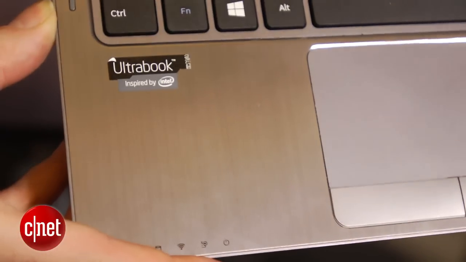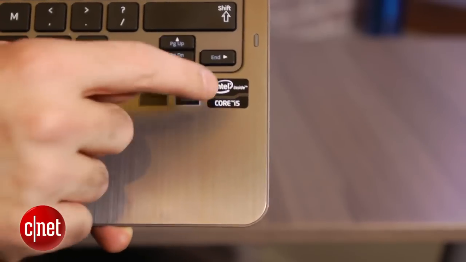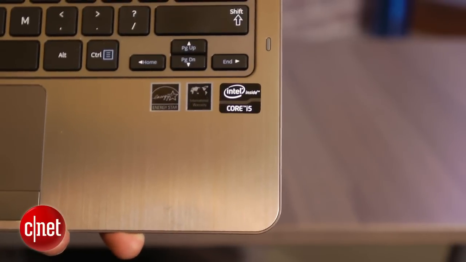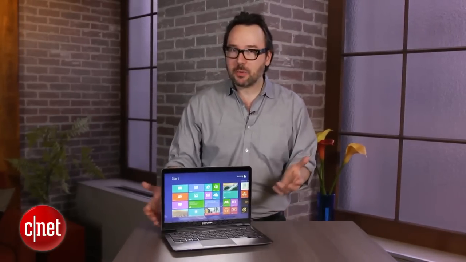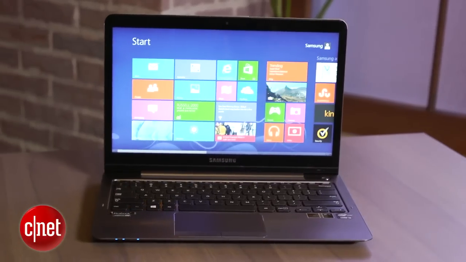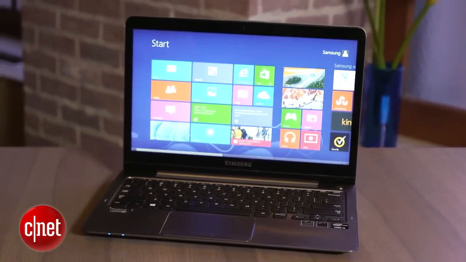This particular configuration has got a Core i5 processor. It's got a standard 500 gig hard drive with a little SSD cache on it. And it's $850, which is a pretty reasonable price, especially when you consider the design and the construction and the workmanship is definitely a little bit above average from what you normally get for that price.